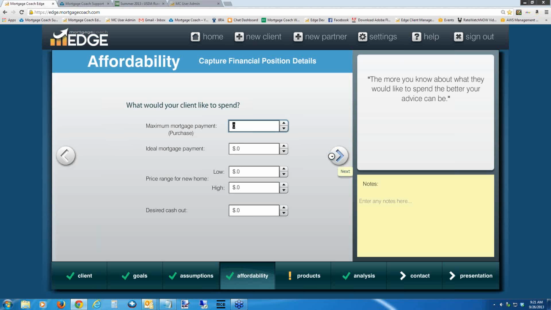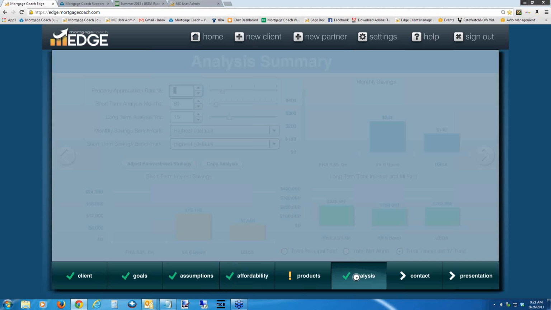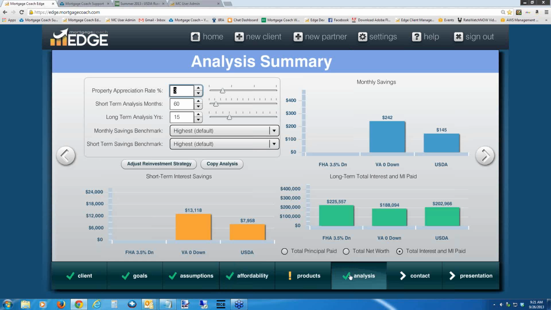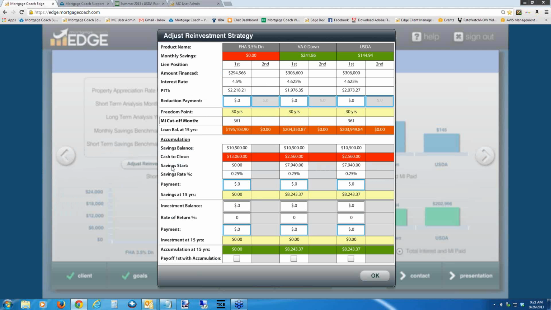Now the whole reason I'm doing that is because Edge has logic in the analysis screen to subtract the cash to close from the total. So for instance, adjust reinvestment strategy here. And I'm actually going to need to boost this a bit because my cash to close with all the fees is 13,060. So I'm going to boost up my savings balance to cover that.